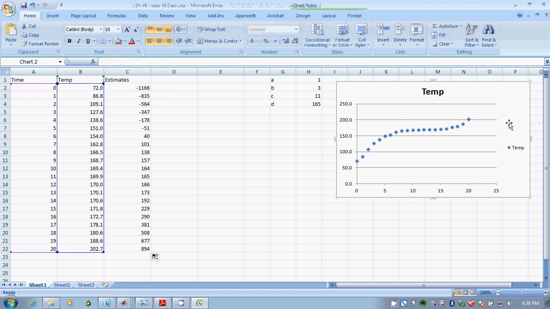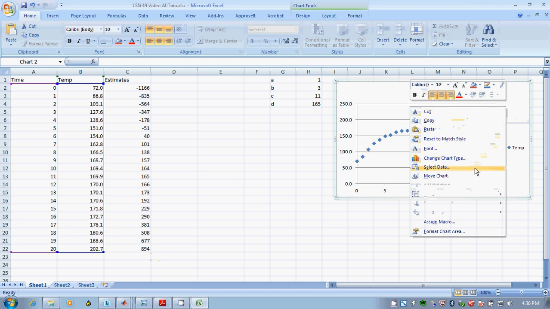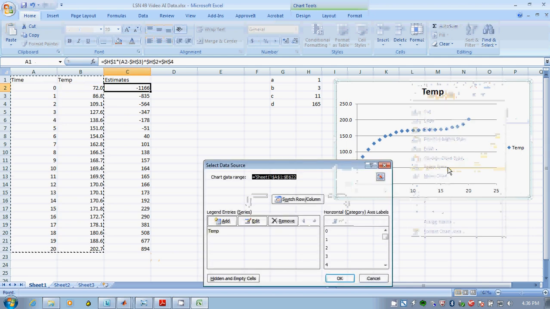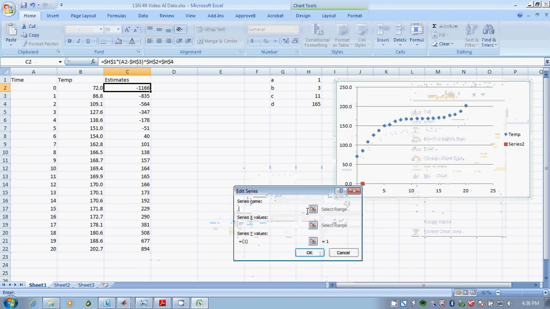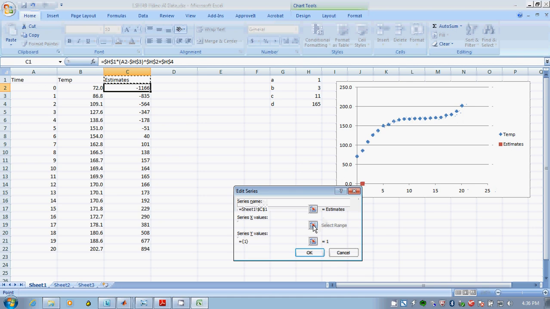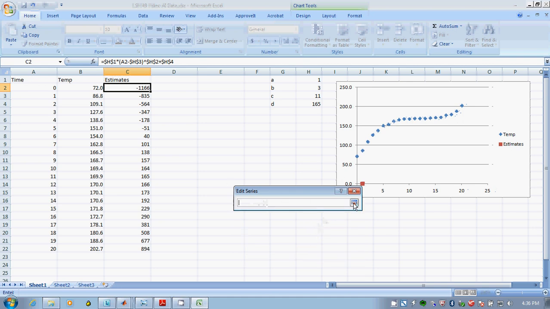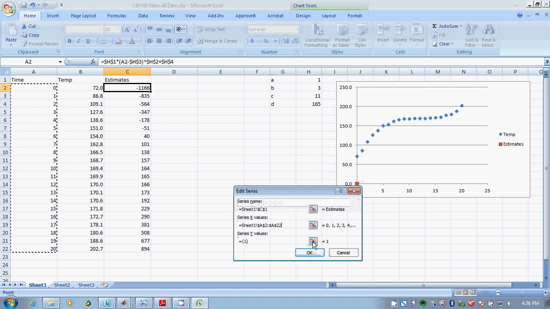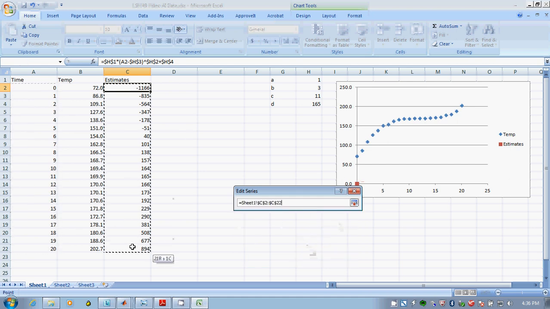So I could delete this graph and make a new one, selecting all 3 columns for my data, or I could right click on this and say select data. Okay, and I want to add data to my chart, so I'm going to click on the add button, and the name of it is estimates. The X ranges, or the domain of my function, are in my A column from 0 to 20, and my Y values are in my C column, which are my estimates.